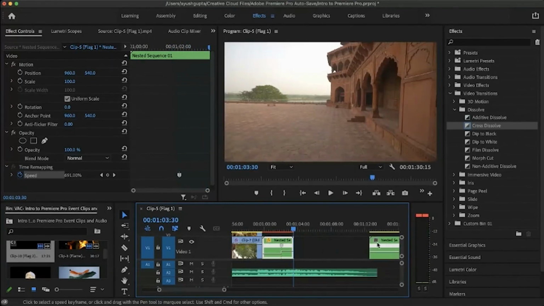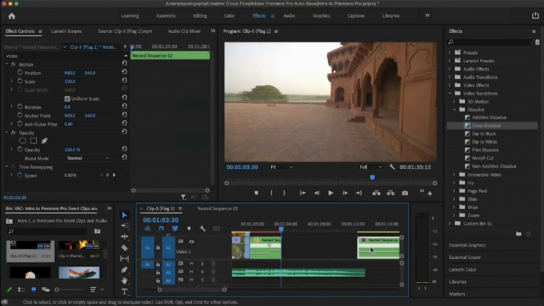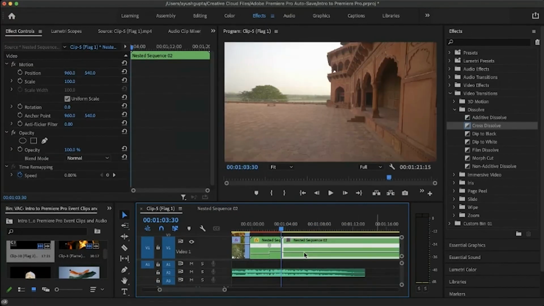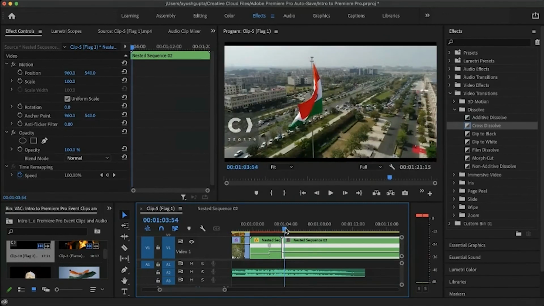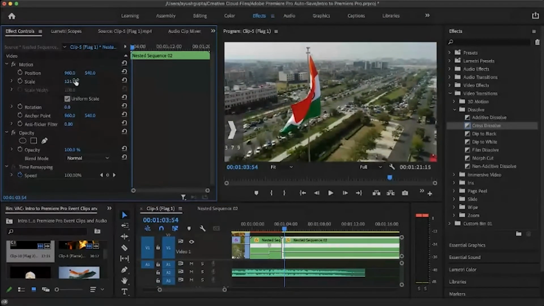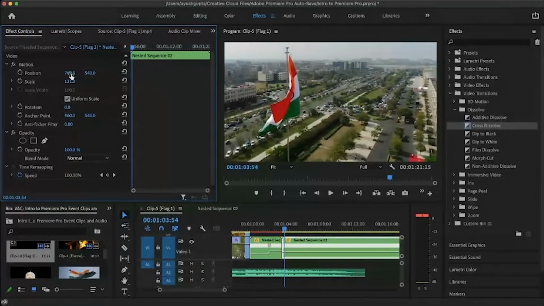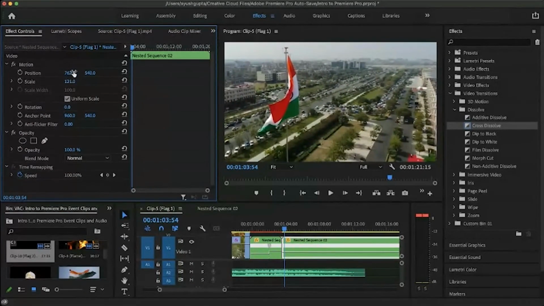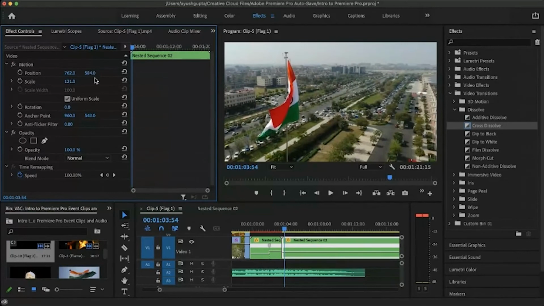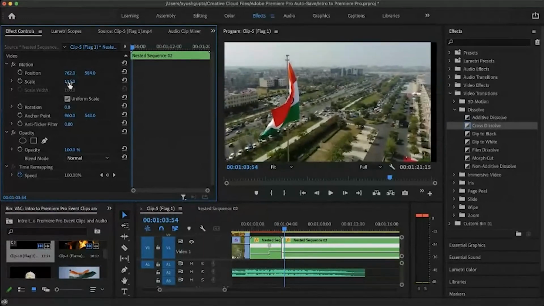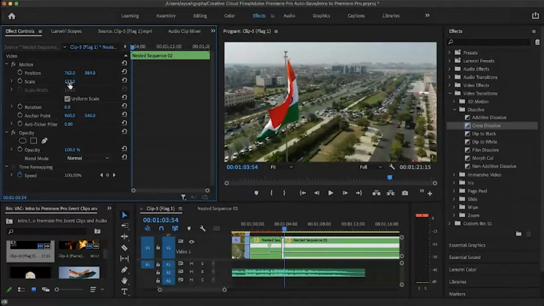Now we do the same with the second clip. We drag it just after the first clip, and we don't want this logo. So for that thing, we select this under effects control, which change the scale and the position of the clip. Decrease the X coordinate, increase the Y, and increase the scale around 120 or something. Yeah.